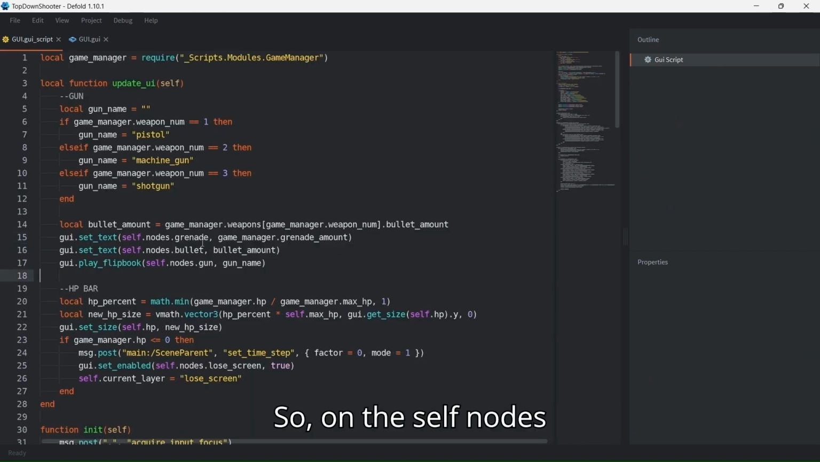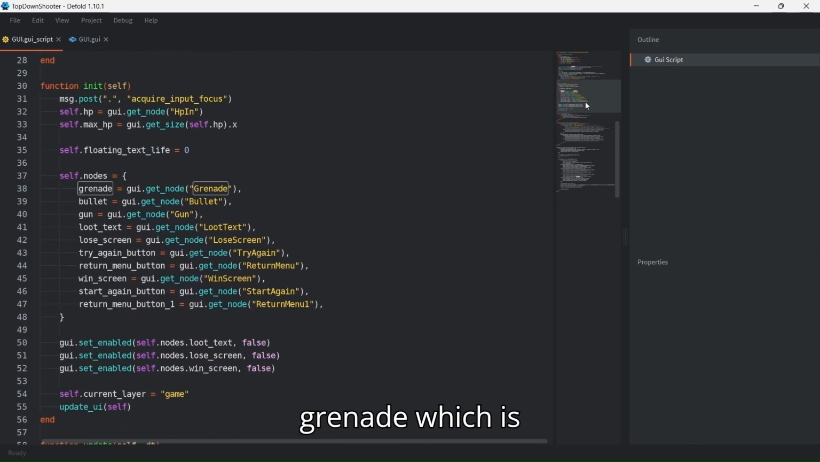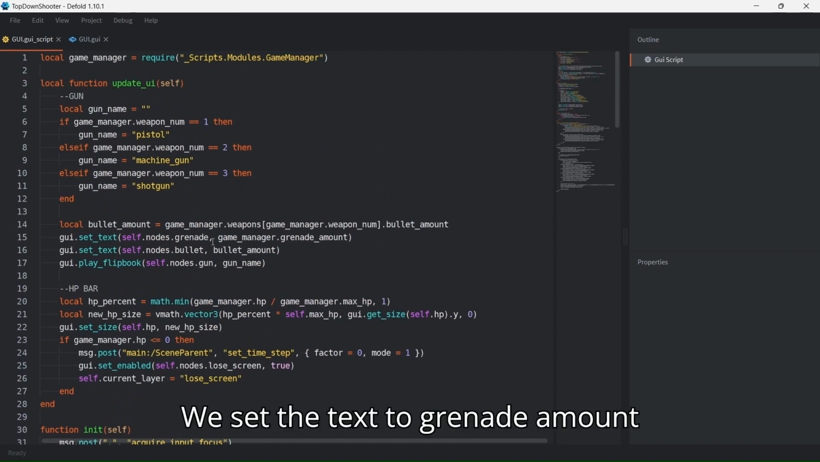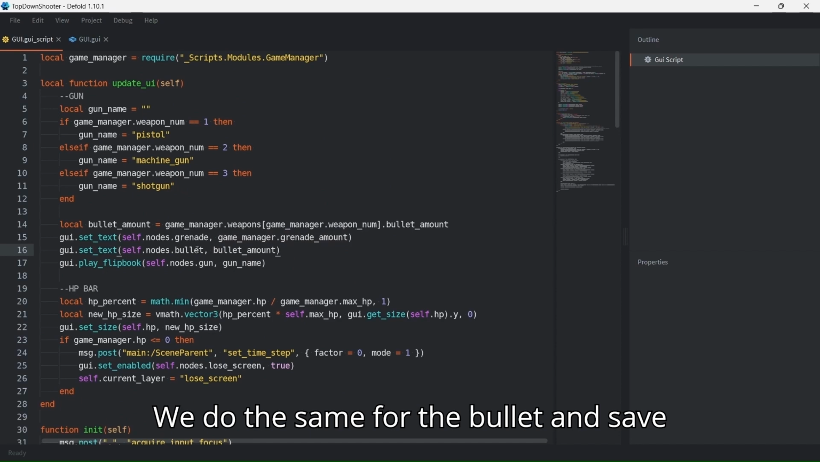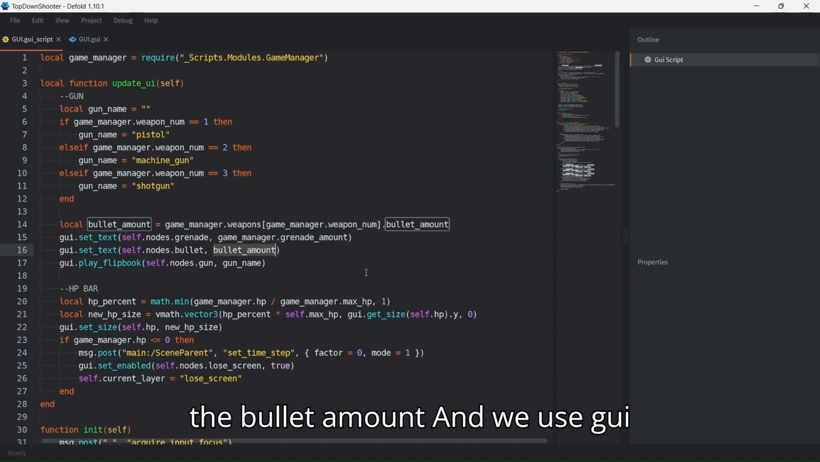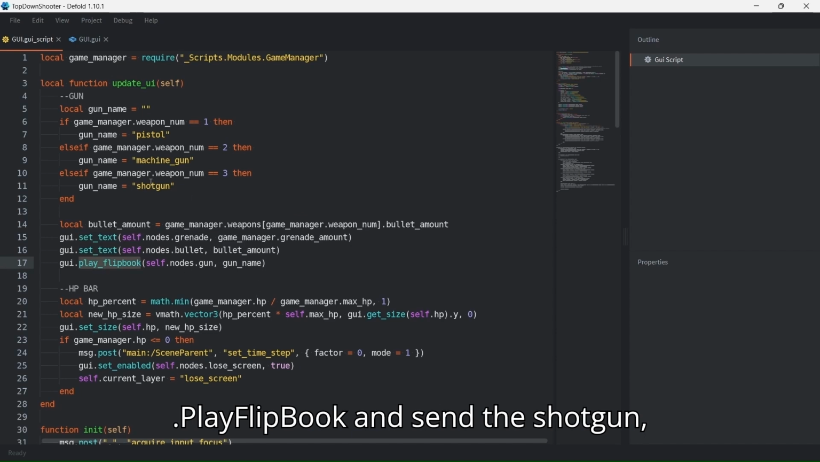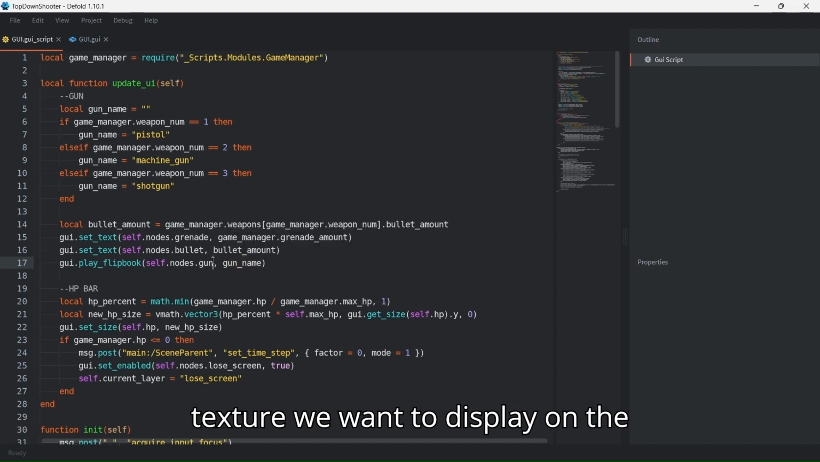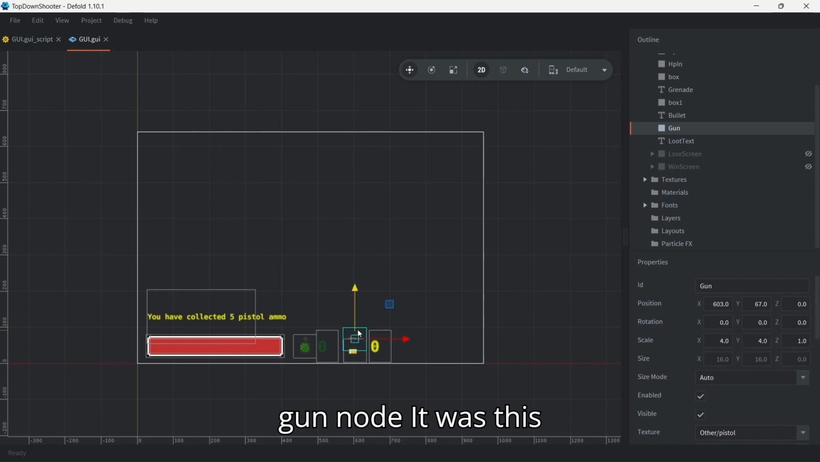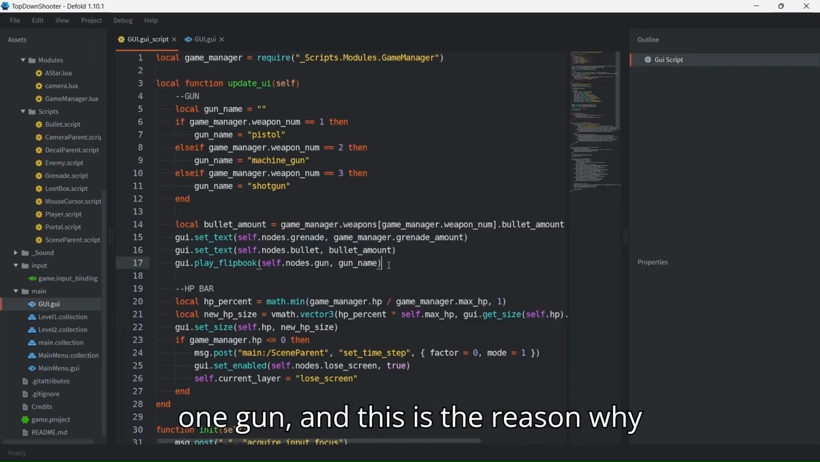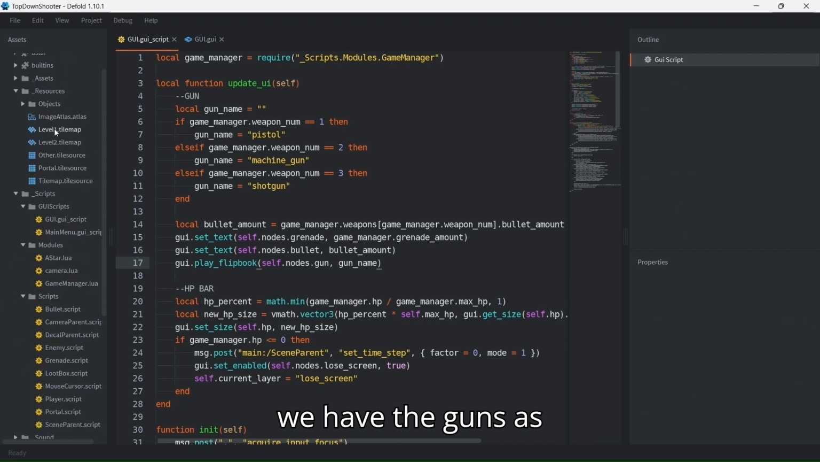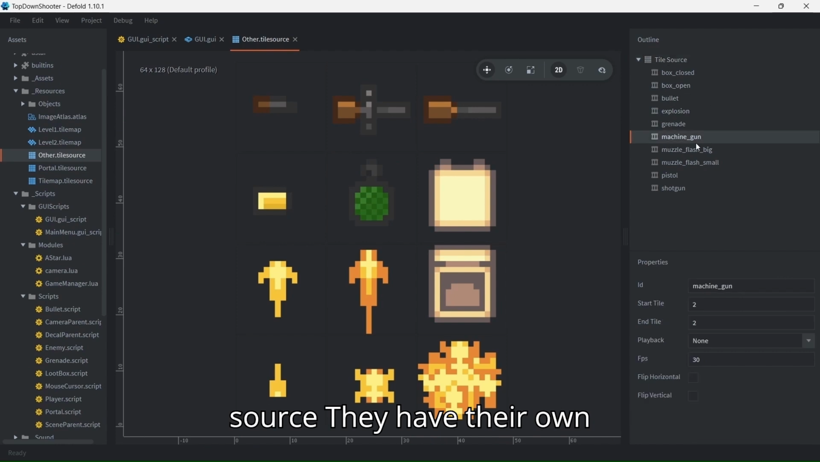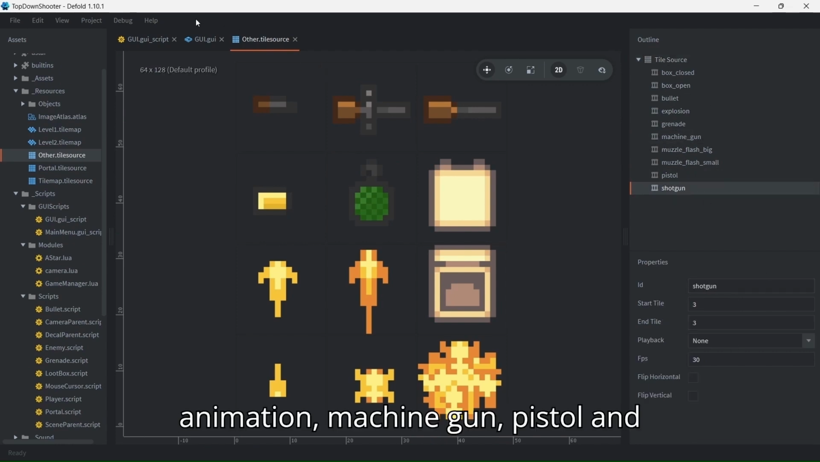Then we use GUI.setText to set the text of this part, which is the grenade amount. So we get the self nodes grenade, which is here, and we set the text to grenade amount. We do the same for the bullet and save the bullet amount. And we use GUI.playFlipbook and send the shotgun, machine gun, or pistol as the new texture we want to display on the gun node. It was this one, gun, and this is the reason why we have the guns as animations on the other tile source. They have their own animation: machine gun, pistol, and shotgun.